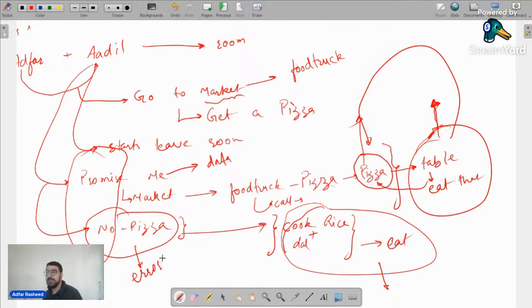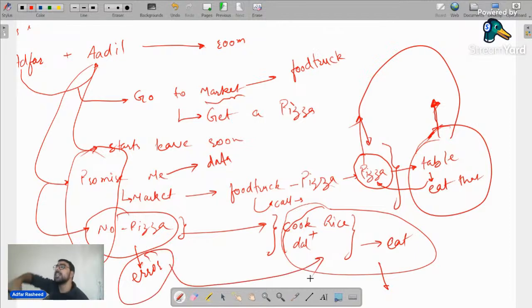Maybe there's no food truck. Maybe there is something else. Whatever the error is, with respect to that error, what is Adfar going to do? That's what we need to understand. So it's not only about whether the promise is fulfilled or rejected. It's about what Adfar is going to do if the promise is fulfilled, and what Adfar is going to do if it is rejected. If the promise is fulfilled, what will I do with the data the promise returns, and how will I extract that data? If the promise is not fulfilled, what will Adfar do with the error I get? That's what promises are about.